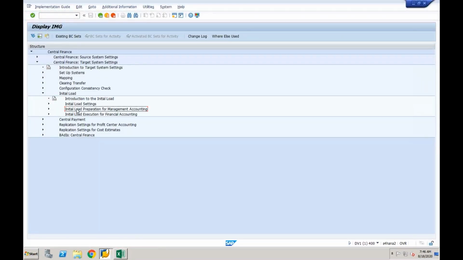So if I go to initial load preparation, see another important thing: this is execution. Execution means this is actually being performed. While if you see the management accounting, this is just a preparation. Can you tell me why this is only preparation and why this is execution? I just now gave you the hint. Yeah, the other one will be running from somewhere else, not from this system. Exactly. It would be executed using the SLT tool, which is outside our target system.